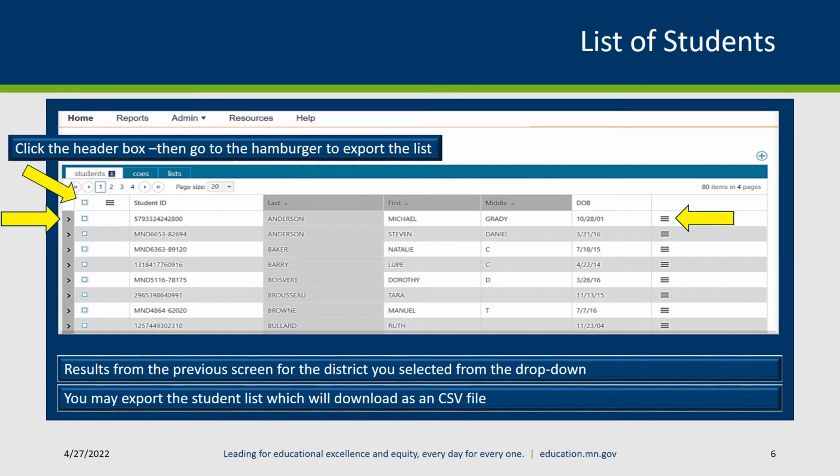Next, you will get a list of students. These are the results from the previous screen for the district you selected from the drop-down. You may export the student list, which you will download as a CSV file. Simply click the header box, then go to the hamburger to export the list.